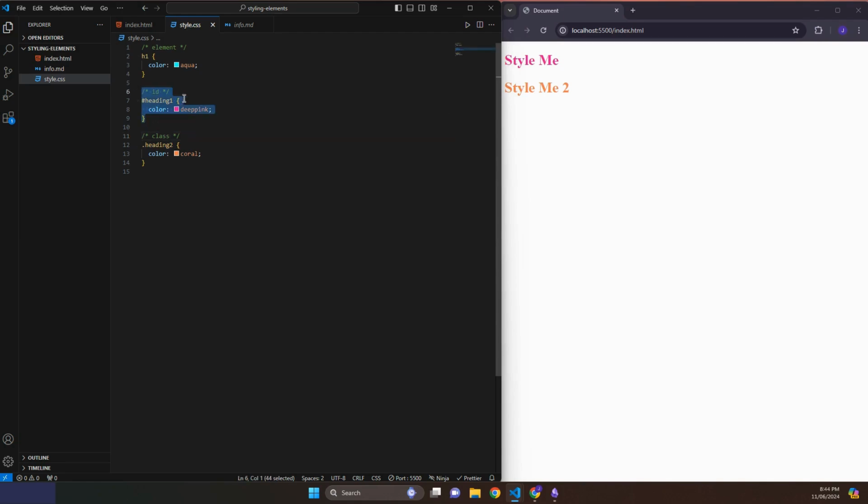In this case, it is this one. So let's just move that one to the top. That one will always take precedence. IDs will always take precedence over classes and just styling the element itself. Then classes, and then elements. So within the structure, that's basically how it gets picked up.